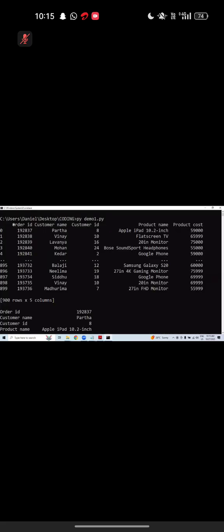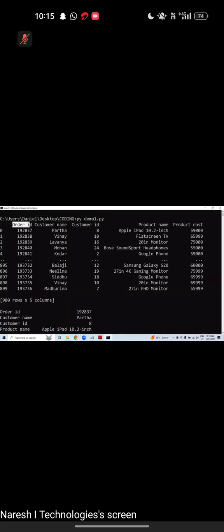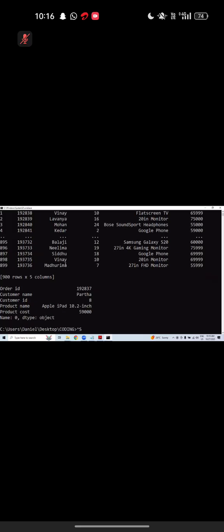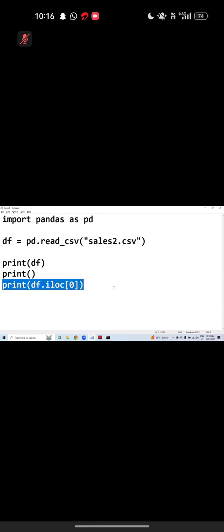When I say column, I need the first column. Instead of order ID, provide here 0. It is the index actually. Even though it has a column name, in the backend it has the index, which is invisible. This is the way we can access order ID. This is the syntax. That's what you need to focus on. Very simple.